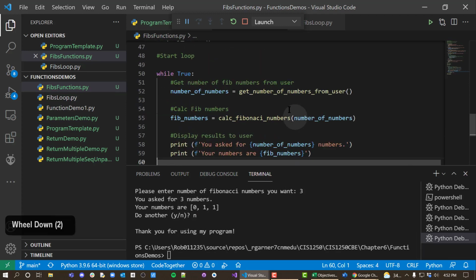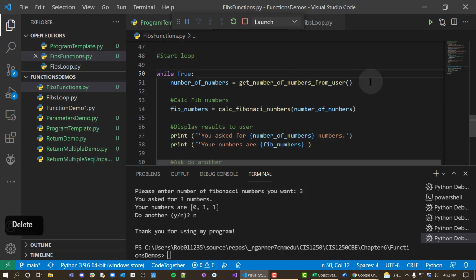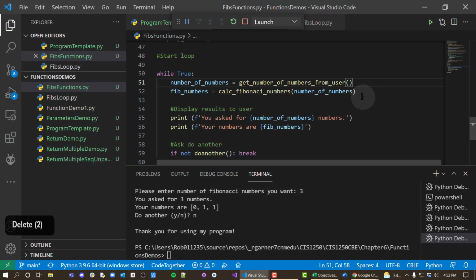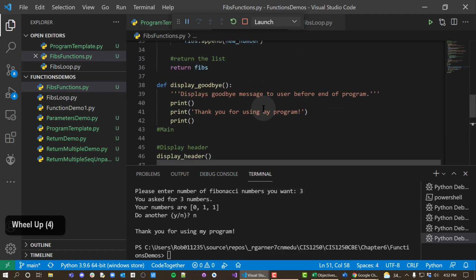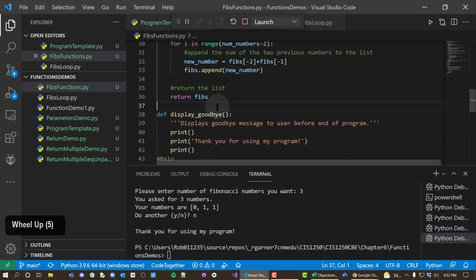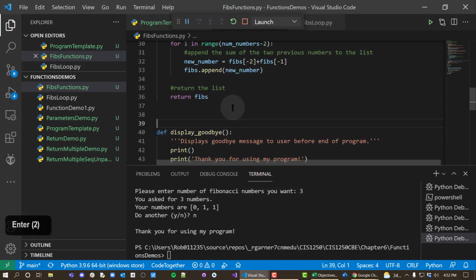I don't need these comments here. I'm going to clear those out because my function names are clean enough. Actually, this could be a function too, right? This could be a function that just takes some values and doesn't return anything. So let's make a function that displays the results. Define display fib numbers.